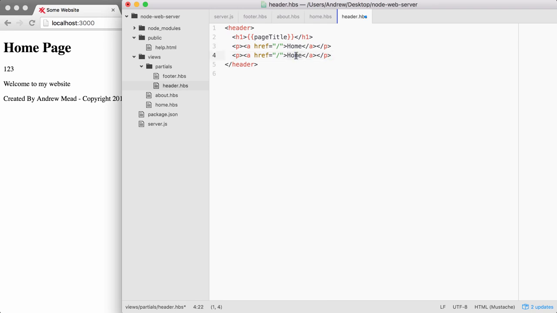Then we can take the same paragraph tag, copy it, and paste it down below and make a link for the about page. I'll change the link text to about, and the URL, instead of going to /, is going to go to /about.